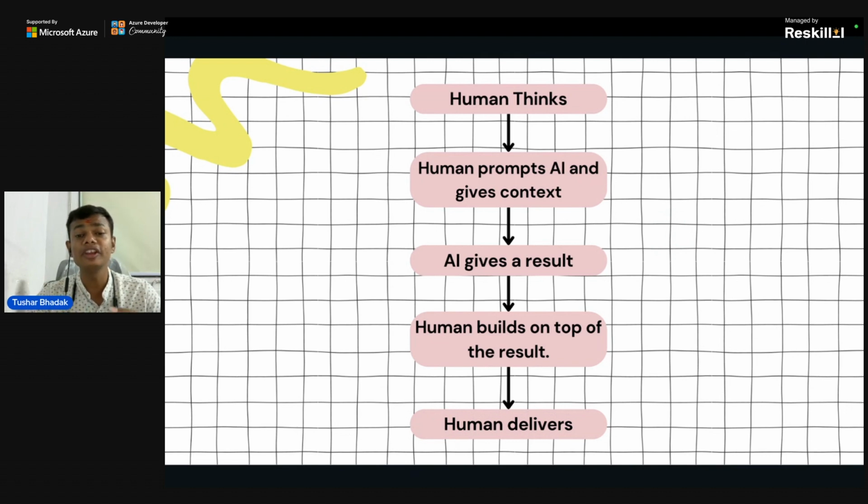So you have to be a step ahead of the AI agents. Definitely you have to use AI, but you have to wrap your outputs with the help of AI, not only just AI outputs. So this is the flow that current prompt engineers follow. They think first, they prompt AI and give context. Once AI gives a result, they build on top of that result and deliver what they want. So this is the current flow of prompt engineers.